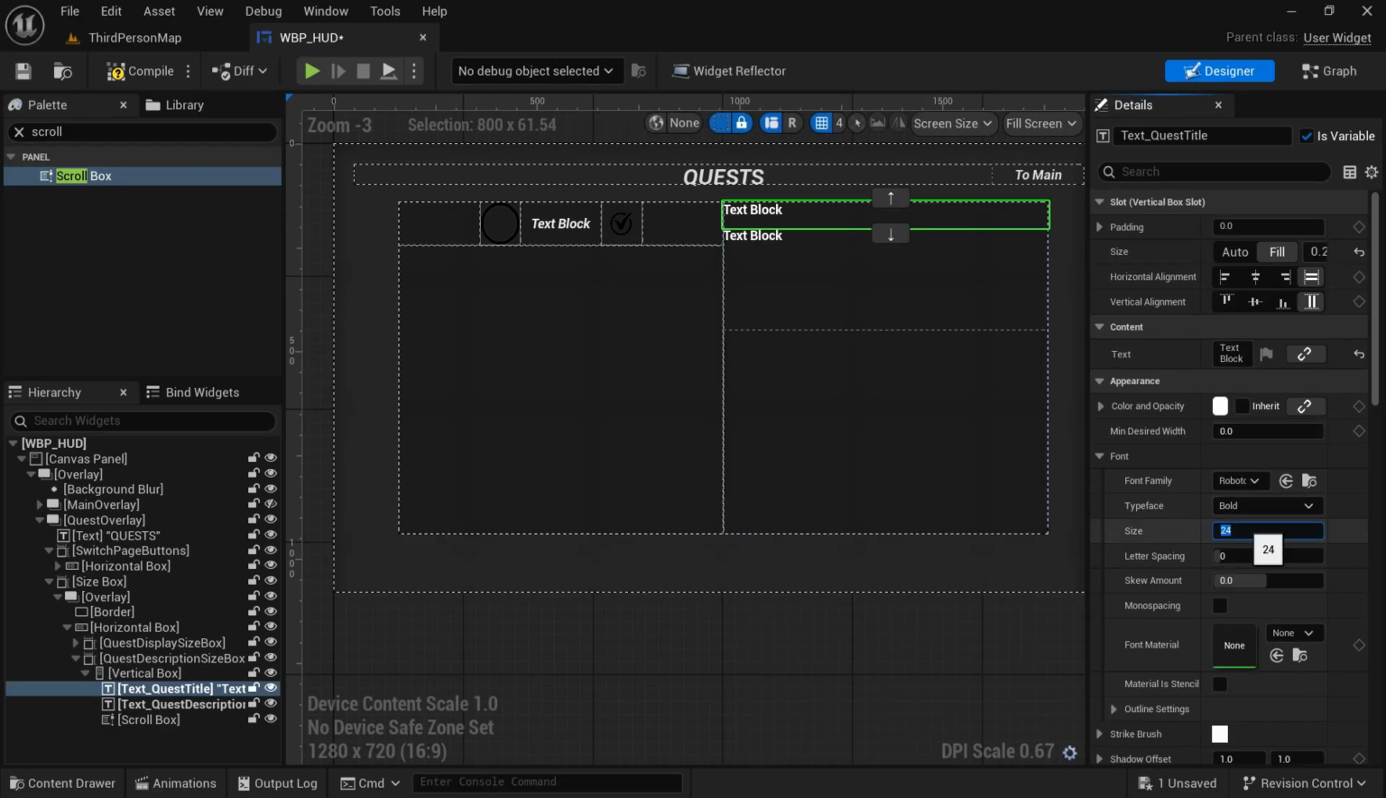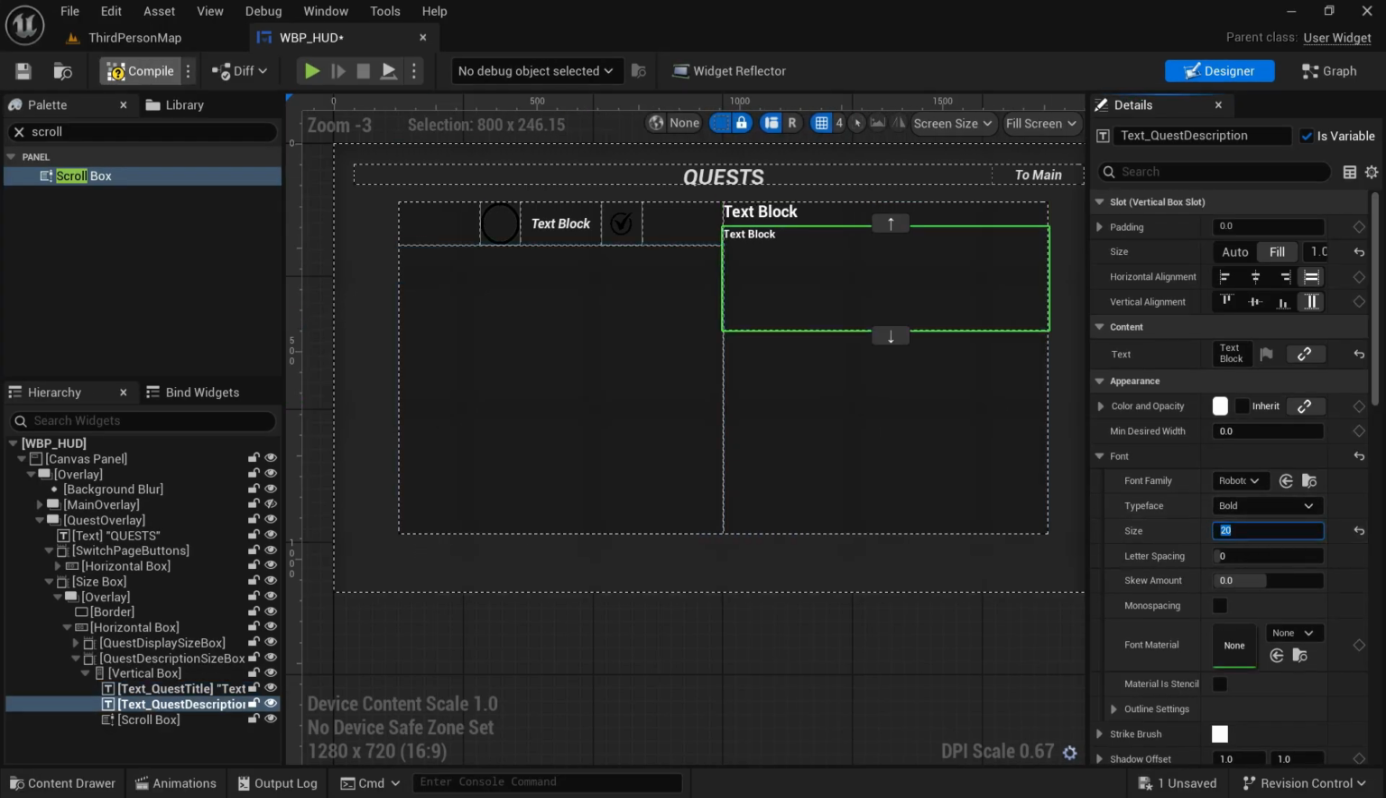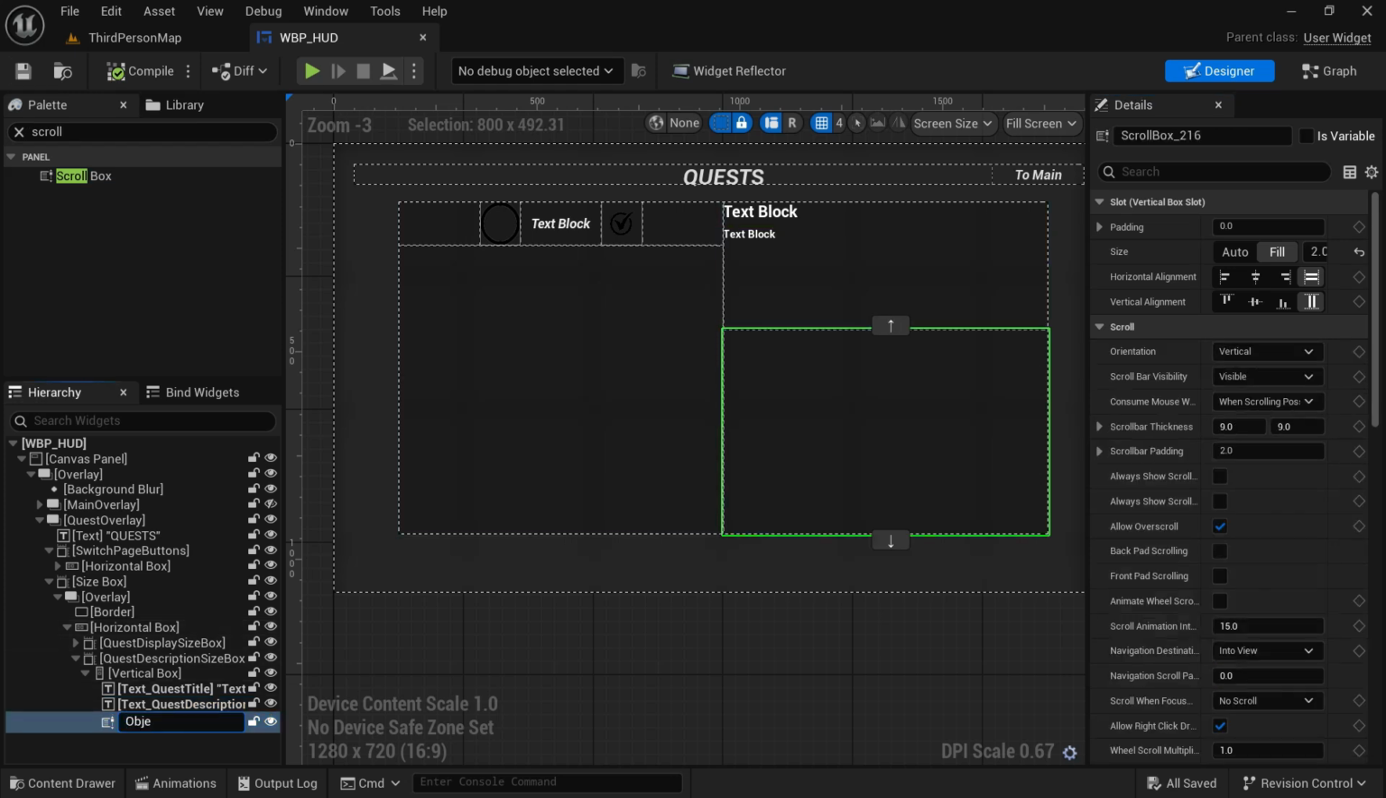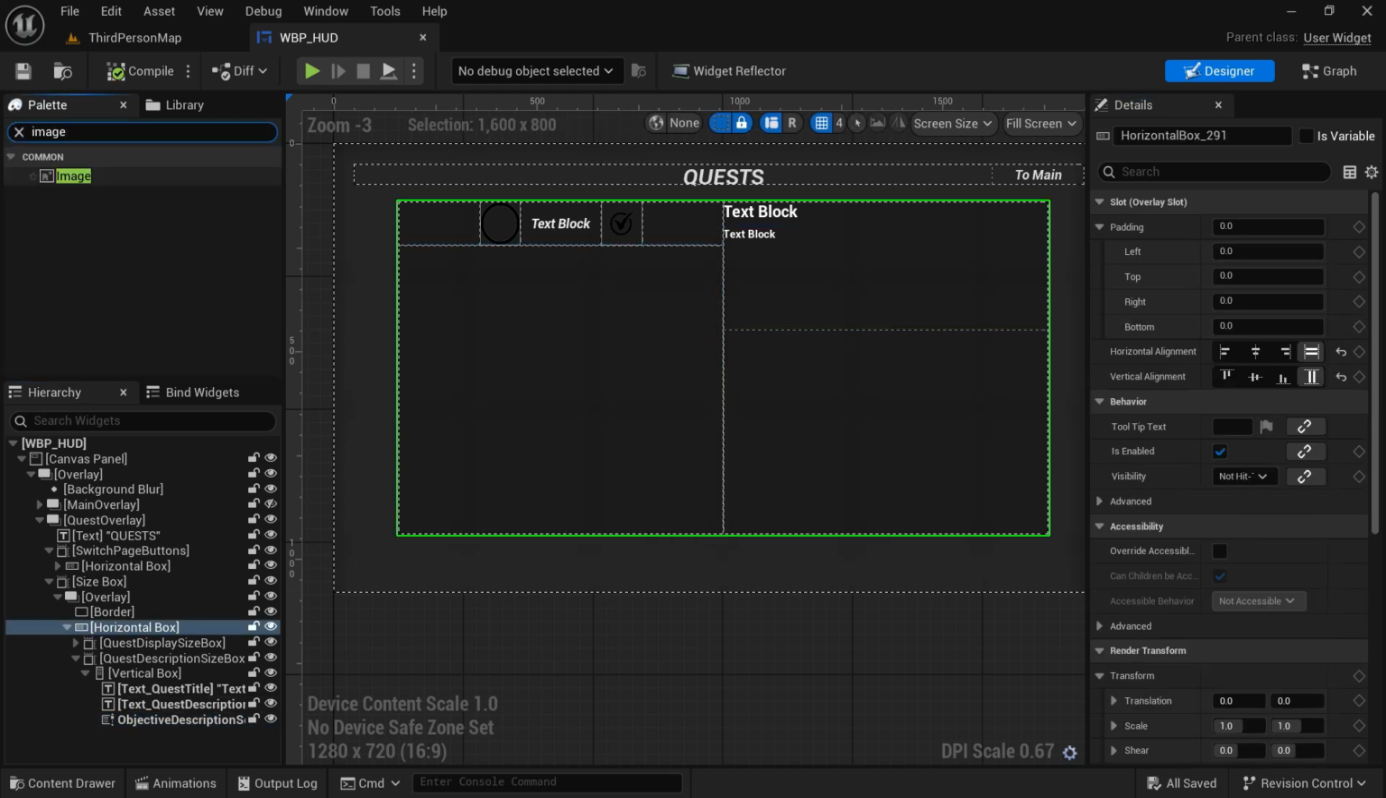Now we're going to go to our quest title text block, increase the size of the font, then go to the quest description, decrease the size of the font just as a distinction between the title and the description. Now we're going to go to the scroll box, call it objective description scroll box because this is where we're going to put the description.